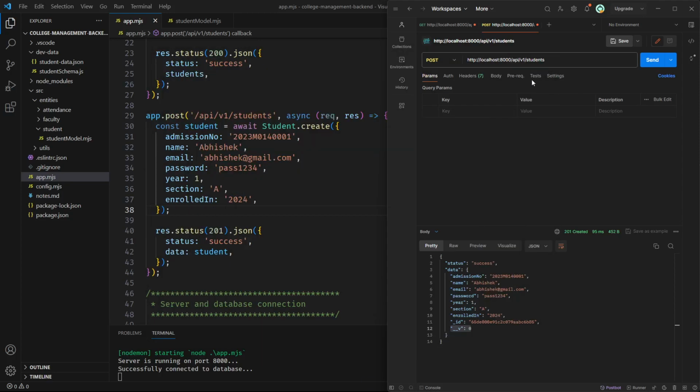Let us see how we can supply the data dynamically. So in this POST request, if you come to this body, and then here it will be raw. Just select it and make sure the JSON format is selected. So here we can actually supply the data.